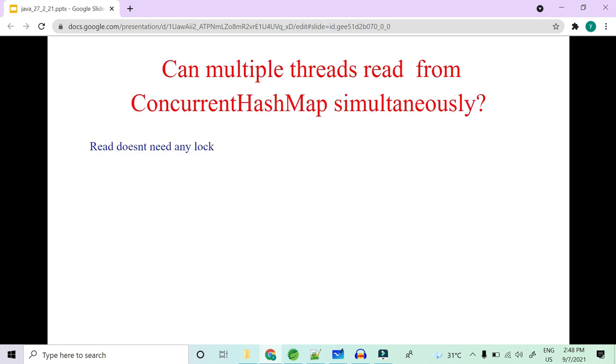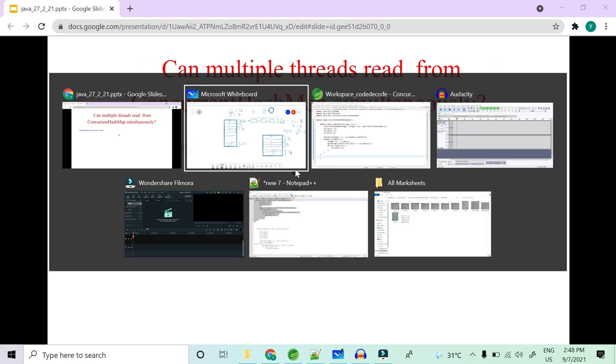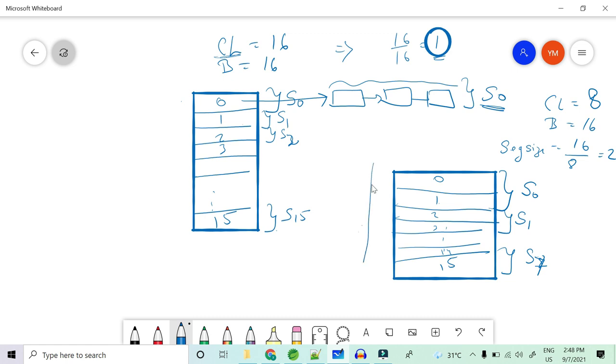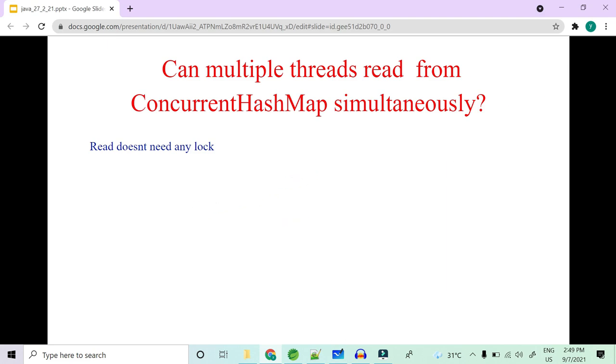Now, can multiple threads read simultaneously from a concurrent hash map? The answer is, read does not need any lock, and hence you can read with multiple threads. So now for this whole segment, if I say I need to read from bucket number 0, T1 thread is reading from bucket number 0, T2 is reading from bucket number 3. So it doesn't cause any issue. There is no concurrent modification exception because modification is not happening. So basically read does not need any lock. You don't need anything on this front. There is no issue when multiple threads are trying to read from it.